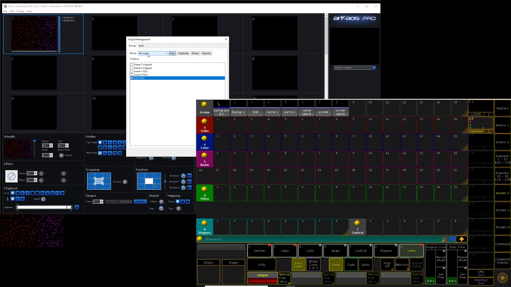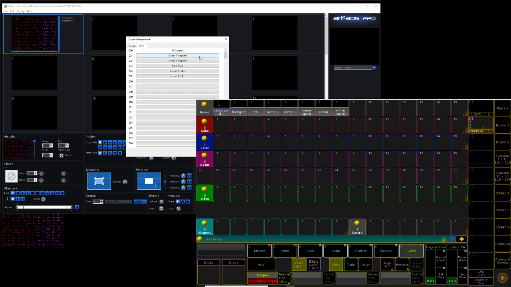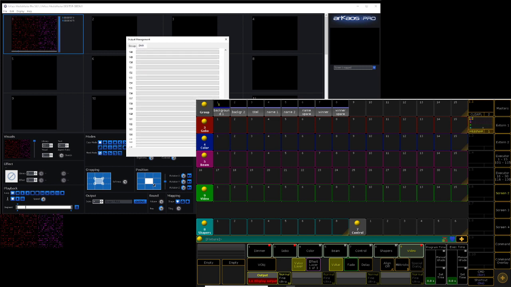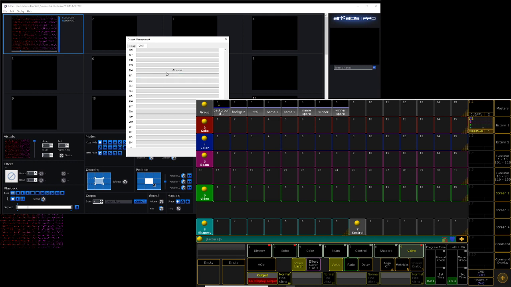So because this is my all output, I would like to have screen 1, screen 2 in the mapped setup, and the floor full. And if I now go to DMX and I scroll to number 200, this is a dedicated setup. It is impossible to have any outputs underneath 200. The groups start at 200. So these are the groups, and I can do the same as I do with my surface outputs, I can choose the correct order here.